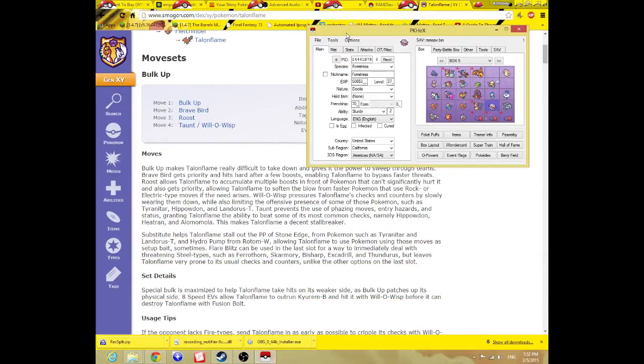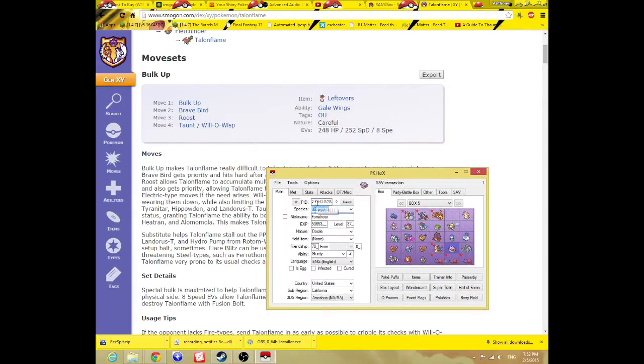So something like this. What I'll do is I'll go to here, put species Talonflame. Ability, I will want to change it to Gale Wings, as it says right here. English, native, the country and subregion and everything, it's already set for you, so it will possibly pass checks. Nature is Careful, held item Leftovers, and I'm gonna change the level to 100.